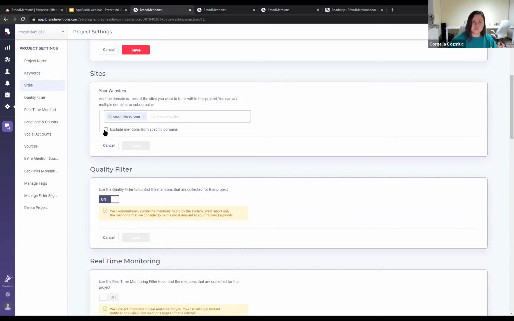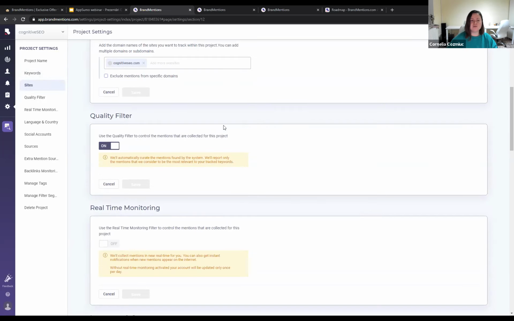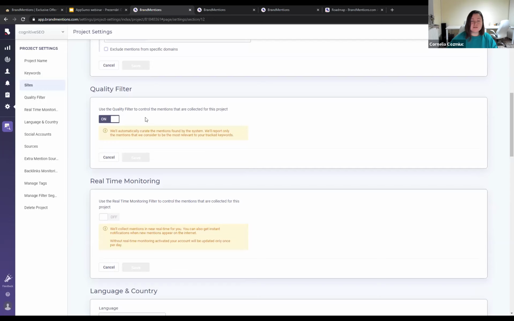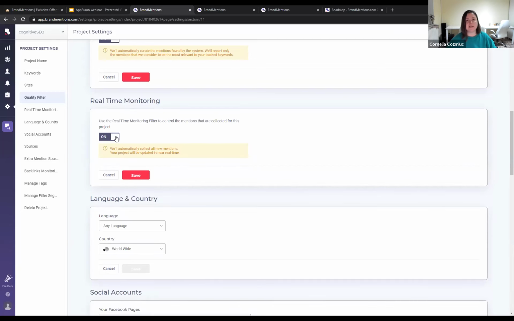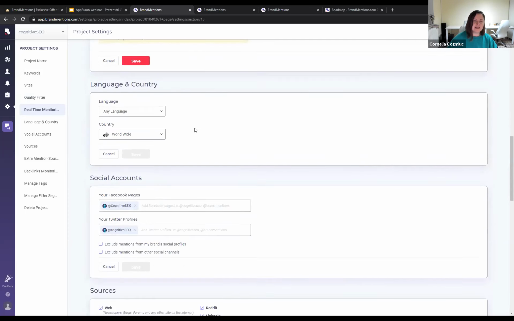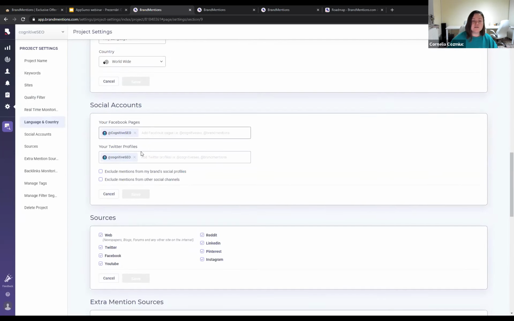You can choose to exclude mentions coming from your own domains. You can turn on the quality filters, right? If you feel that you receive not that much mentions, you can switch it off whenever you have time. You can switch on real-time monitoring, right? For all the AppSumos that buy 2 coupons, they will have real-time monitoring possibilities. You can choose the language, countries. You can also exclude mentions coming from your own social accounts.